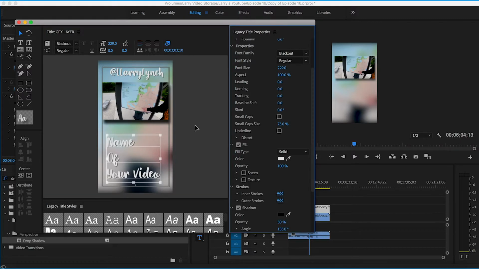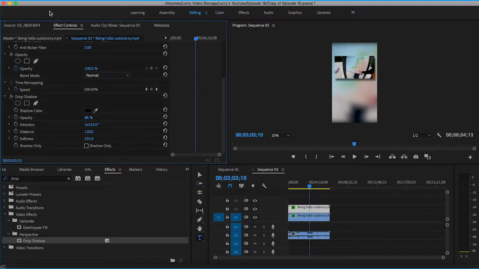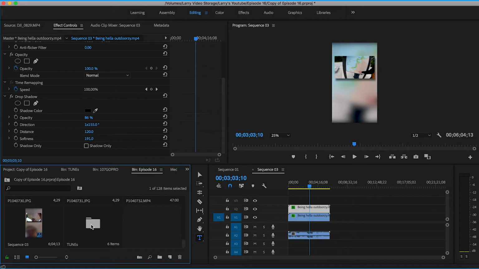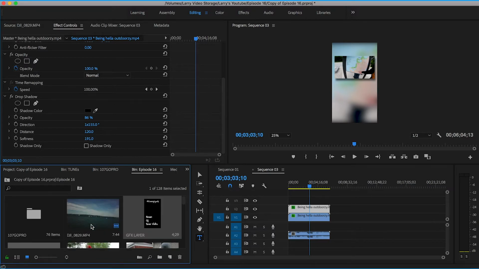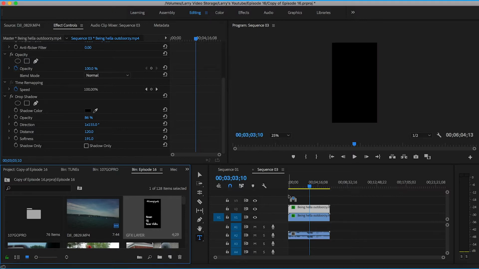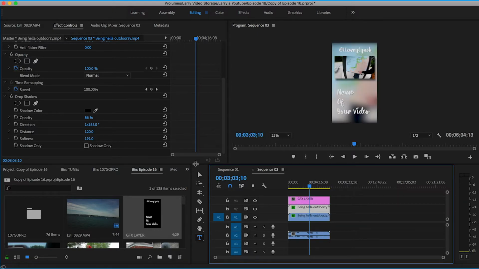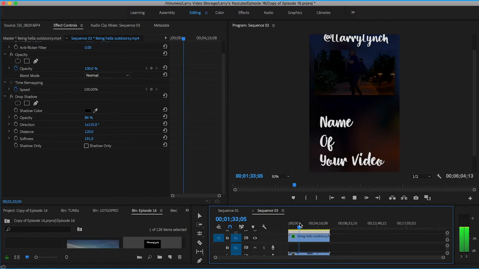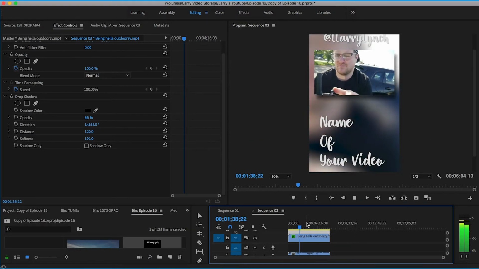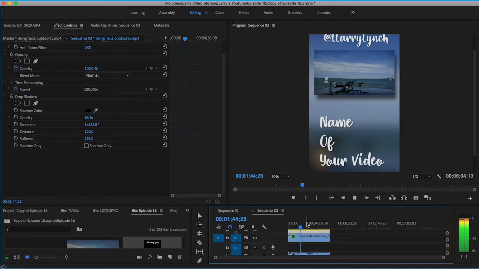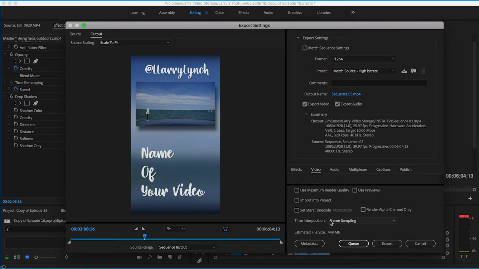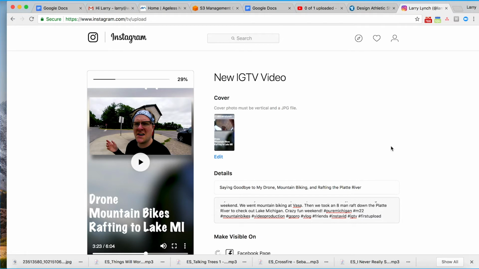I'm going to go ahead and add another drop shadow here just so it pops off the screen a little more. Alright, so time to add that title. Find the GFX layer, the graphics layer there, and spread it throughout the whole video so it's covering the entire time. And in the end, it will look like this. Render settings, keep the same, and then just go ahead and drag it onto the Instagram.